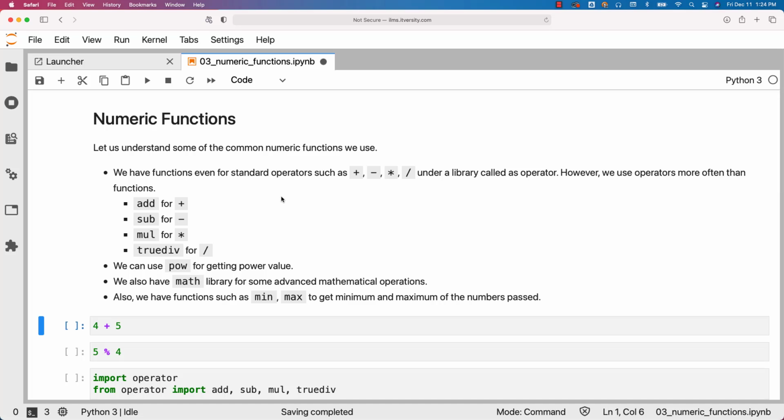Let us understand some of the common numeric functions we use. We have functions even for standard operators such as plus, minus, star, forward slash, etc. Before getting into the details, let's understand that plus is typically used for addition, minus is typically used for subtraction. It is also called hyphen. Star or asterisk is used for multiplication, and forward slash is used for division.